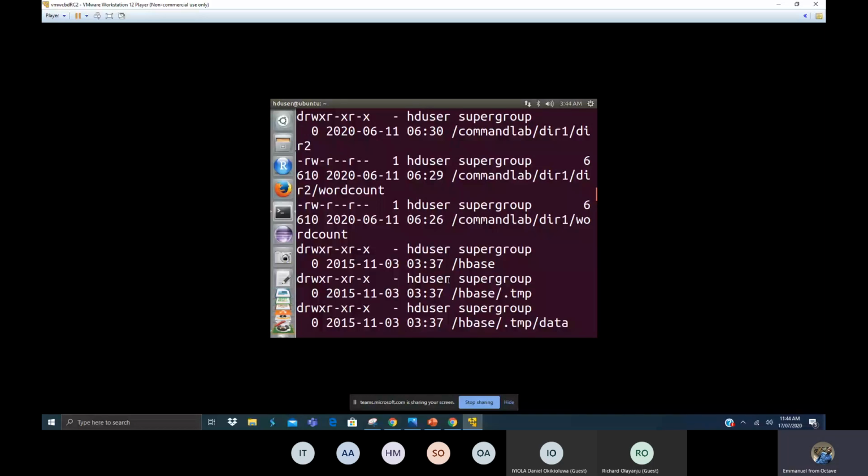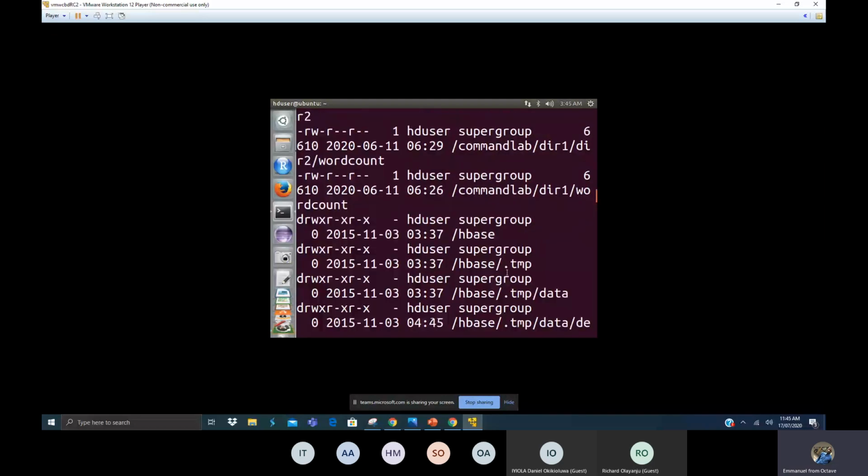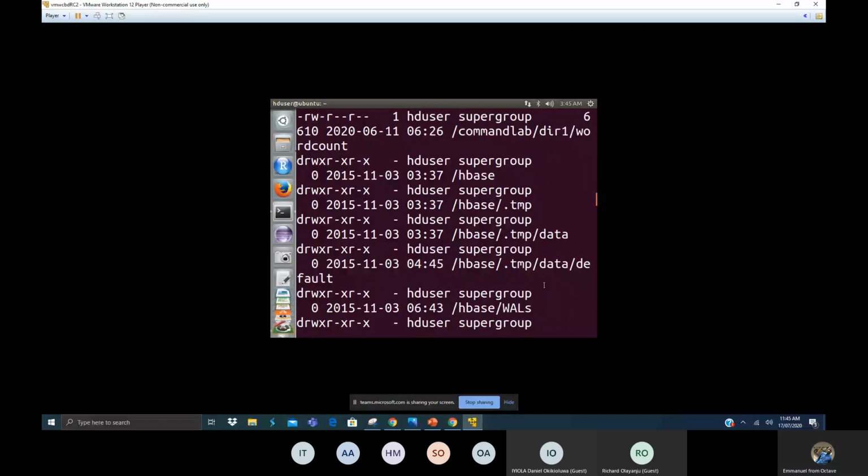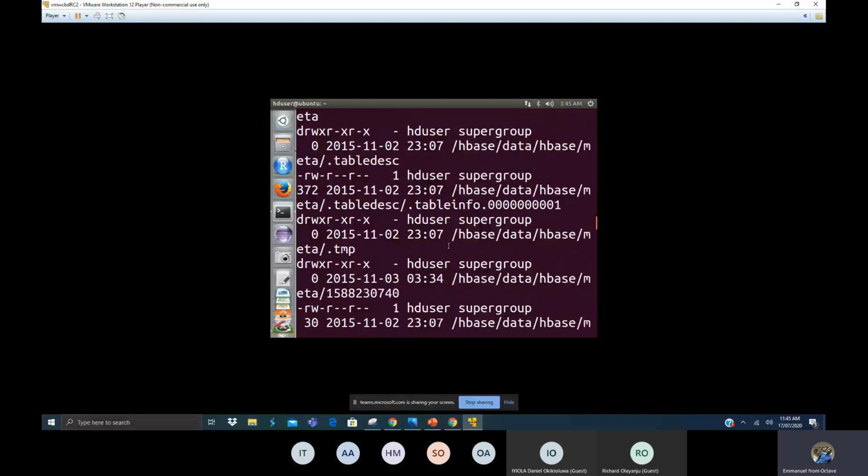So let's see this one now, HBase. Inside HBase you have .tmp, inside .tmp you have data, inside data you have default. So it's listing recursively. That's why, if you are using that command, it's going to list the directories recursively.